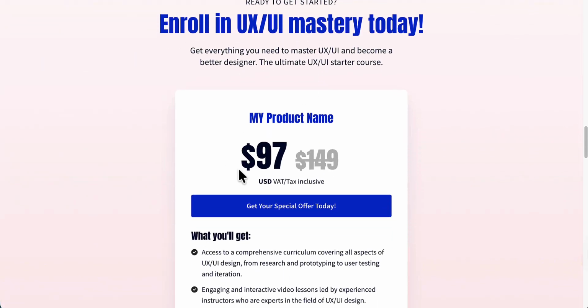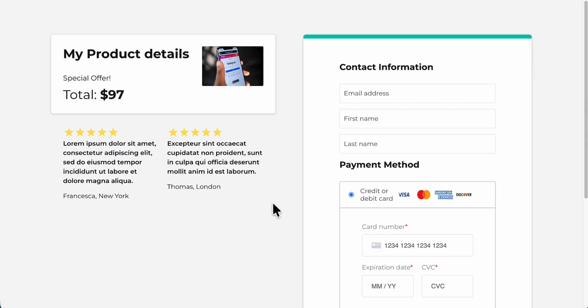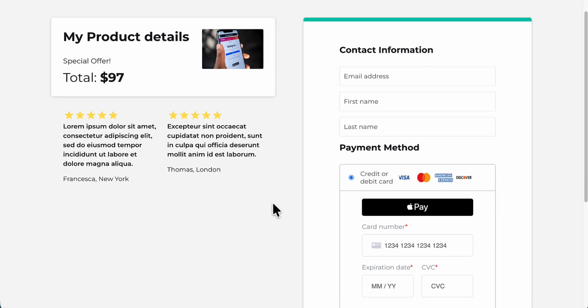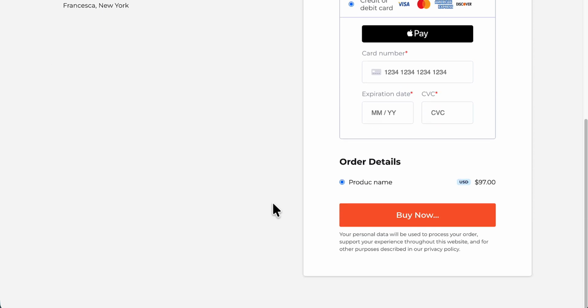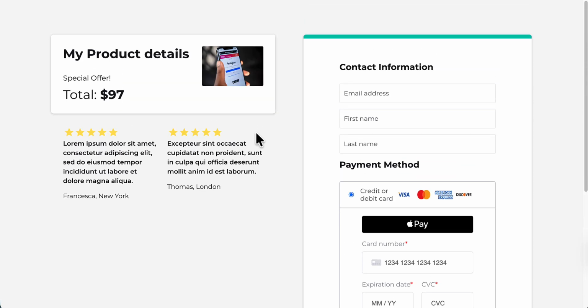Now if I hover over the button there, you'll see towards the bottom it should give you the link. Now if I click on that, it should take me straight to the order form. So we now know that is actually working fine. It's set to $97. So that's all ready.